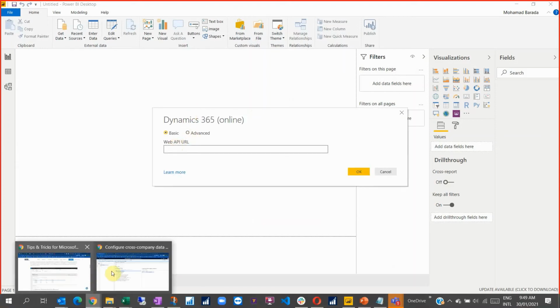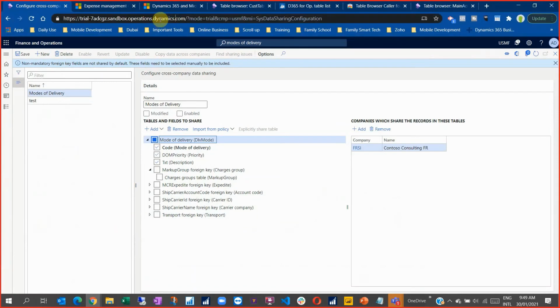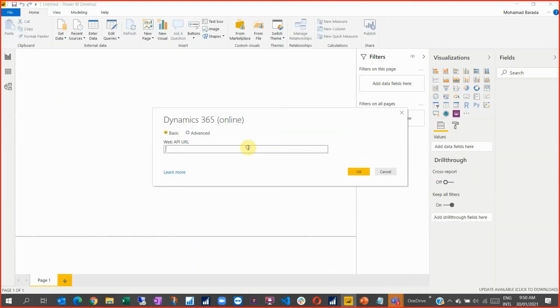How do you know it? You bring it from here. You don't have to worry much. You click this, you copy it, all the section until the .com. This part, you copy it and you put it here, and then you click and put data. So I'm connecting my Power BI to data, and then you click OK. The system will usually ask for permission, but it's already available here.